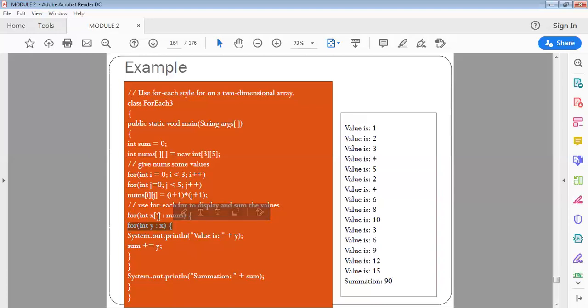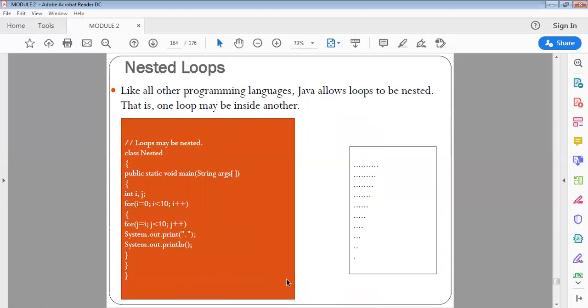That's why we are taking int x colon nums, y colon x, and now we are taking the value and you are summing up all the y participants, and finally you are getting the summation statement. Okay, so now you come for the nested loops. Like all other programming languages, Java allows loops to be nested.